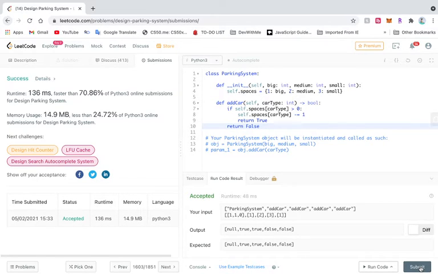Sweet. All right, yeah, we do use quite a bit of memory. I don't think they'd really appreciate the spaces thing, but, well, there we go, accepted. So yeah, just initialize them to a dictionary, check them, then true if there's still a space, minus 1, and then return false otherwise.